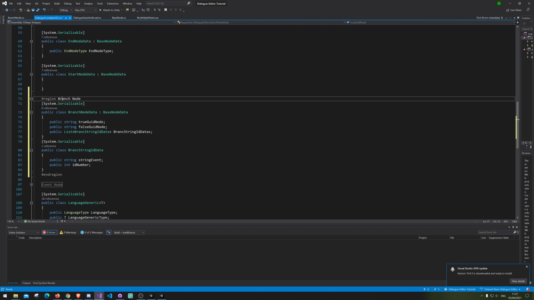Well, first we make a region for the branch node, and remember the end region also will be angry. Then we will add the System.Serializable. That is, of course, because we need that in our scriptable object so we can save it in runtime. And we will name it branch node data because it's where we save our data, and that of course inherits from the base node data. So in here we will have a true and a false statement, meaning that it will know which node to connect to, depending on if it is true or false.